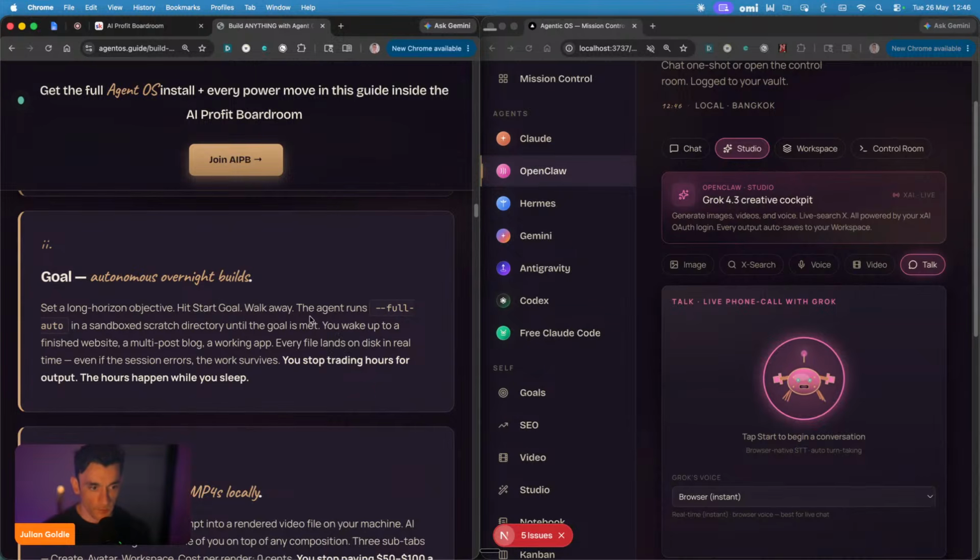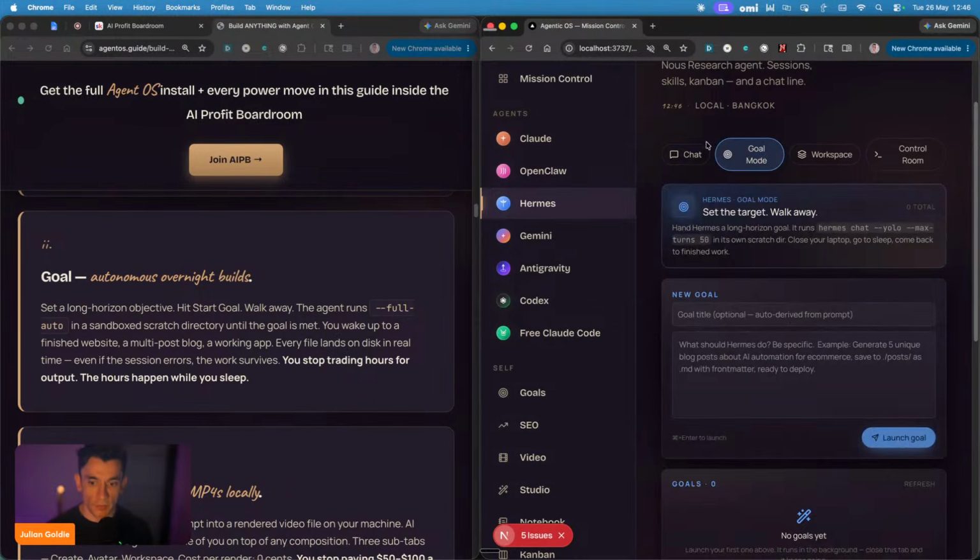Then we have the goal system. So what we can do inside Hermes, for example, is we have this goal mode here, right?